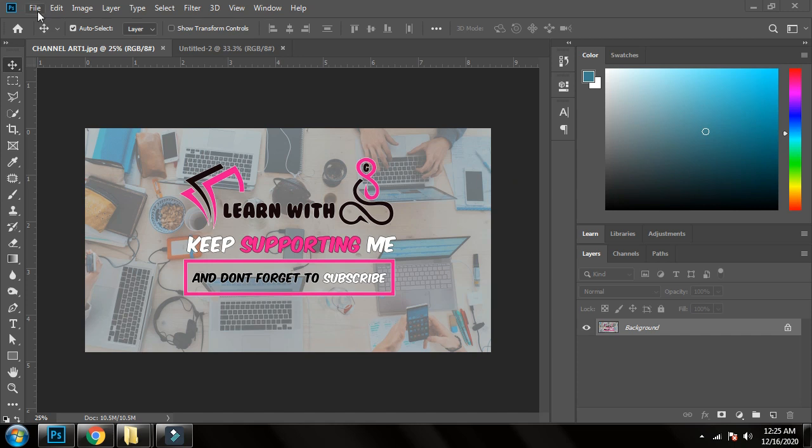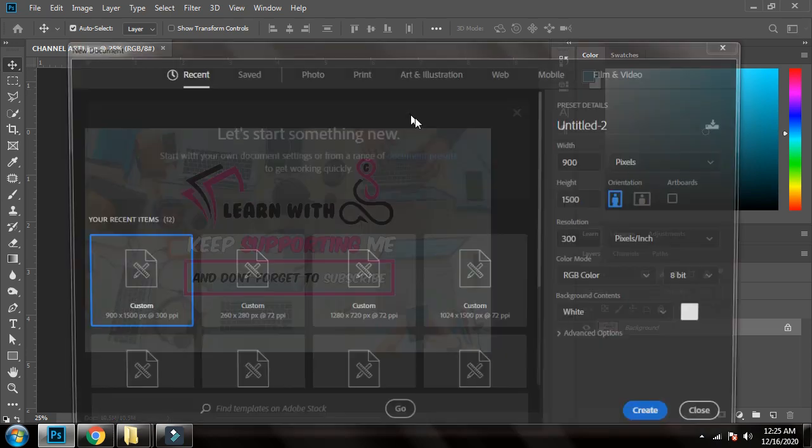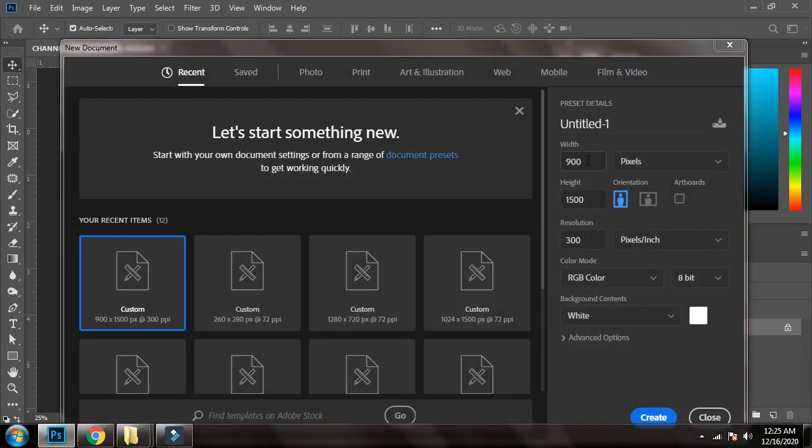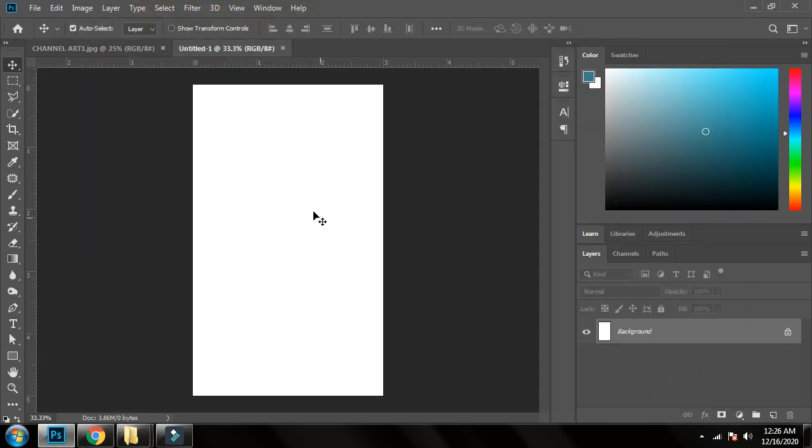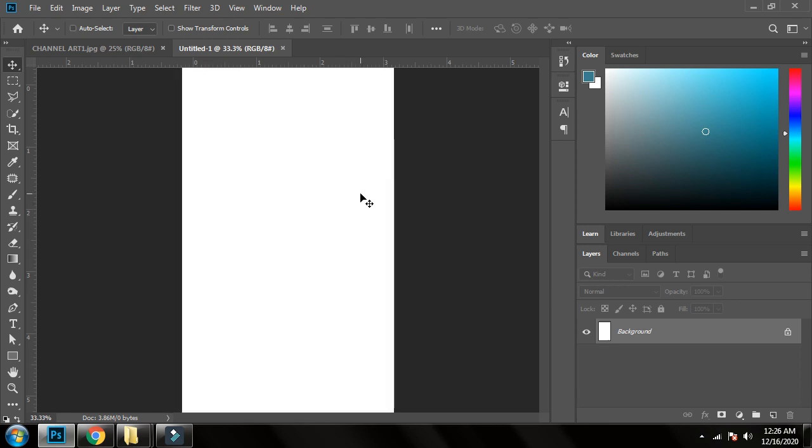So without wasting any time, let's get into it. First of all, I will create a new document. For a new document I will press Ctrl N, and then you can see the settings. It's 900 width by 1500 height, 300 pixels per inch. RGB color is the color mode and background contents will be white. I'll click on create. So here is the source file on which I am going to work.